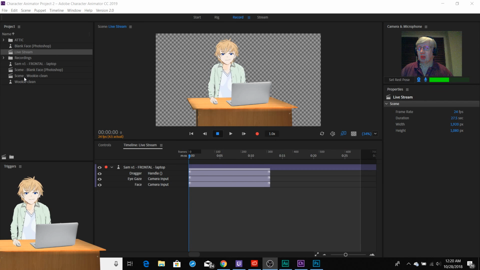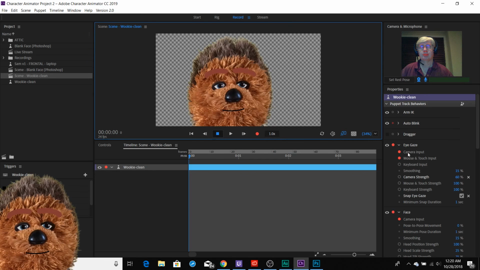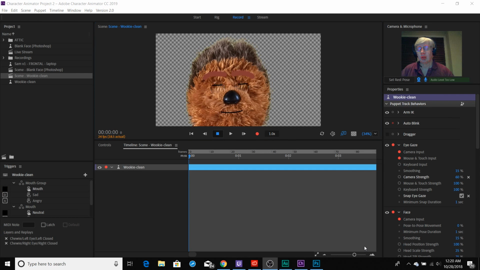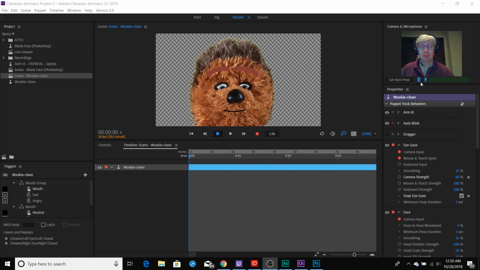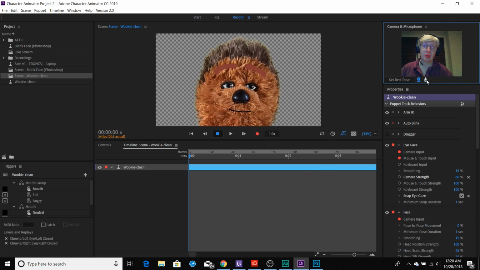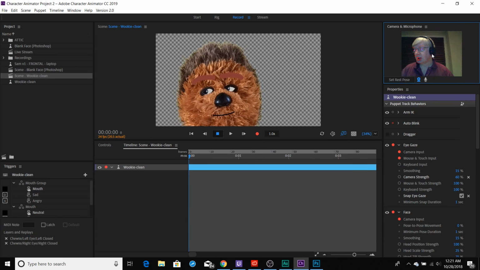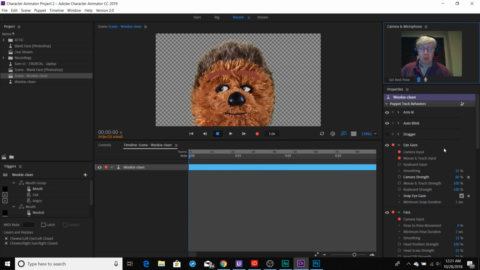Okay, so let's bring up the Wookie scene. Down the corner. And here's the Wookie. Now, I don't need the microphone for this one because I'm just going to use the eyes. And I might need to take my glasses off. If you can see up here, the light sometimes reflects on the glasses.